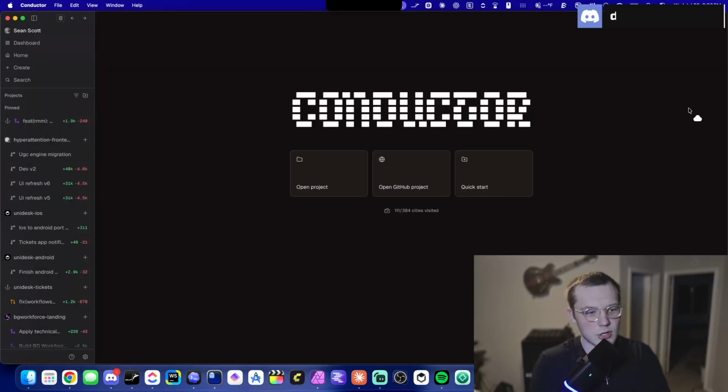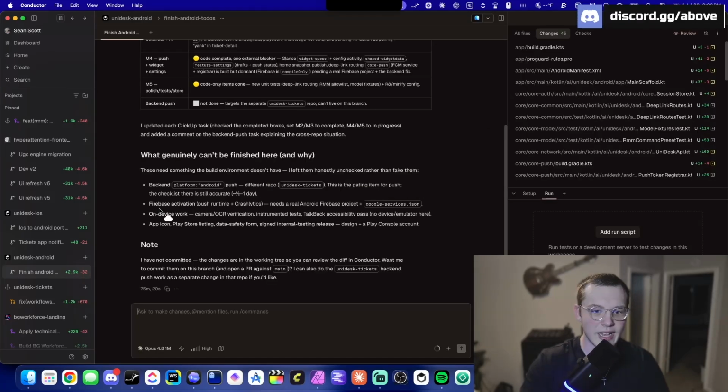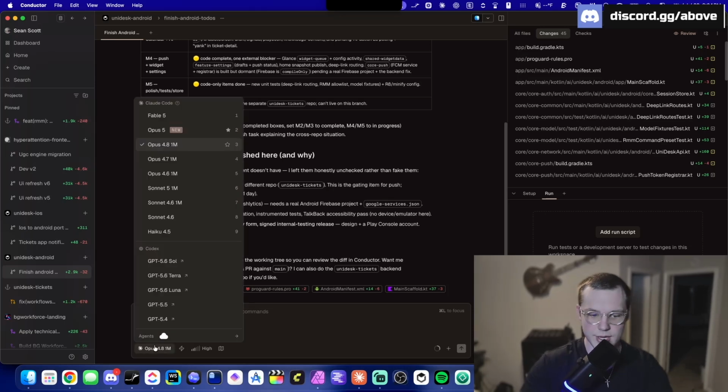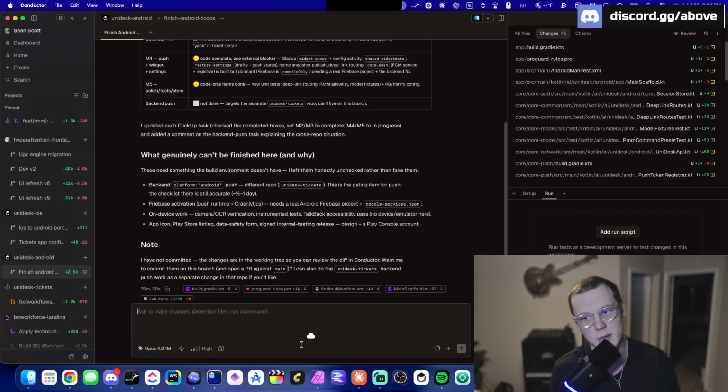If you guys are scared of terminals, then Conductor is just the way to go. Instead of having terminals, you just have a straight chat like this, where you can just chat to it. You can edit the model. You can change the effort. You can do plan mode. So if you don't want to mess with terminals and just go super hardcore right now, Conductor is the way to go.